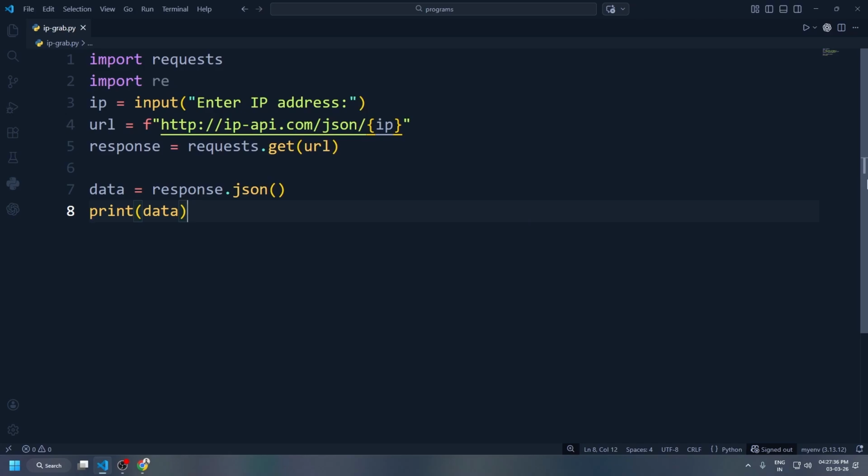Okay, so now what's happening here is requests lets Python talk to websites. We ask the user for an IP and we send it to the API with this one, and we print whatever comes back using these two lines.